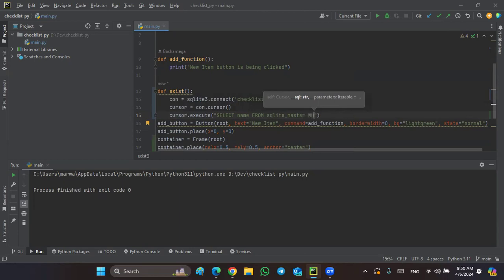I want to select, well, the type equals table, to check if the thing is a table, and also the name. So name equal to, and passing the table name we want. In this tutorial, I'm going to name my table items. Then we execute this. I want to get the result.